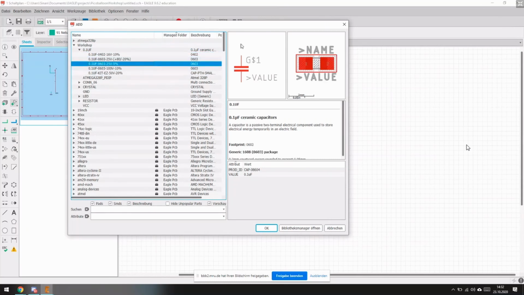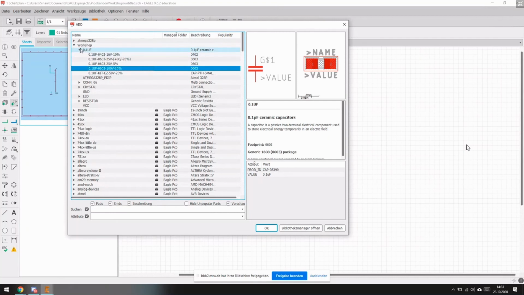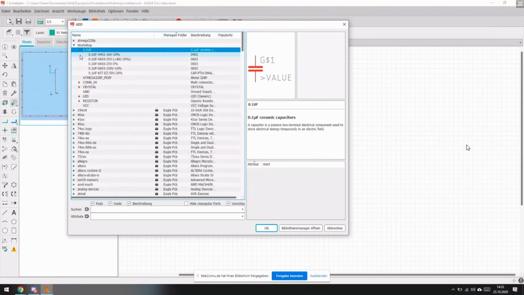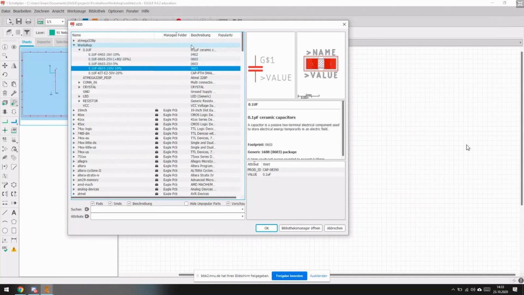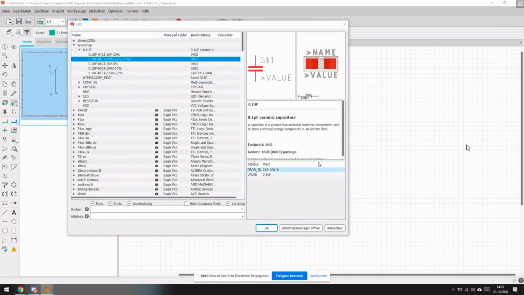As you can see, we can not only choose the symbol, which is the same for all the components, but by expanding the component, we can select the footprint. You can see the footprint here. There are some basic descriptions of SMD package footprints. We will talk about that later. Just for now, we will select the 0603 ones.